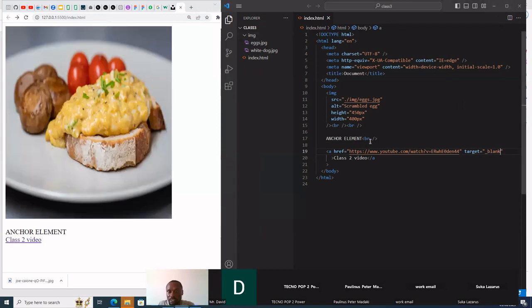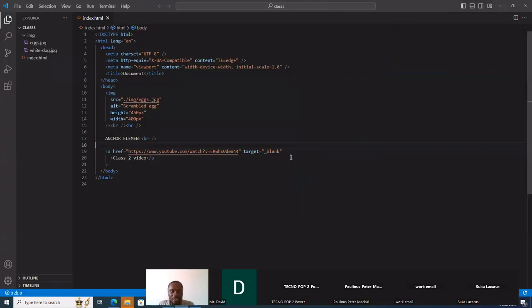Now we've done one. This one is linking between our page and an external website or external page. Anything you want to link to. I put a YouTube video here. You can put a Google link here. You can put anything here. So this is how it's being done.